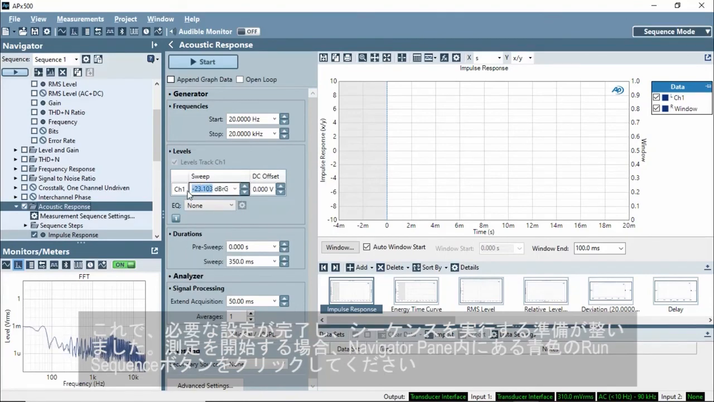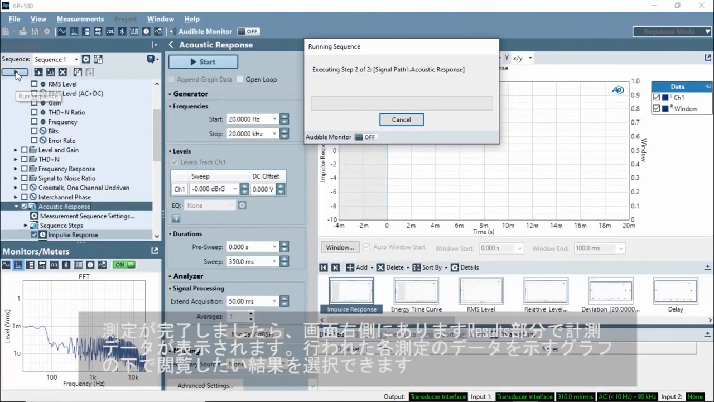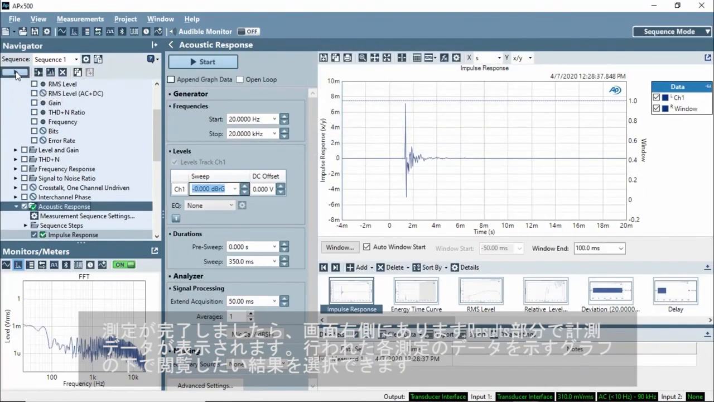At this point, we have made the necessary settings and we are ready to run the sequence. Click on the blue Run Sequence button in the Navigator pane to start the test. Once the test completes, the measurement data will be shown in the Results section on the right side of the display. Note that each result can be selected below the graph, showing the data for each measurement made.